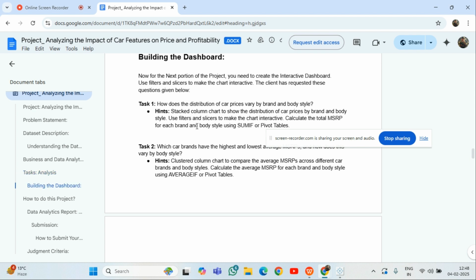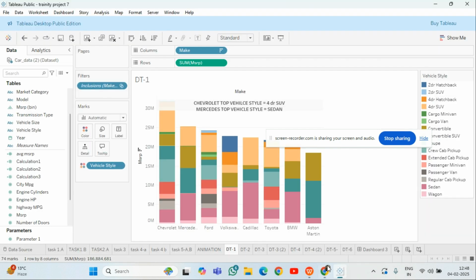So this is how we have to do it. This is task one: how does the distribution of car prices vary by brand and body style? So we have to show the distribution of car prices by brand and body style. This is the MSRP. We have to show the variation of the brand with regards to the MSRP, with regards to the price.